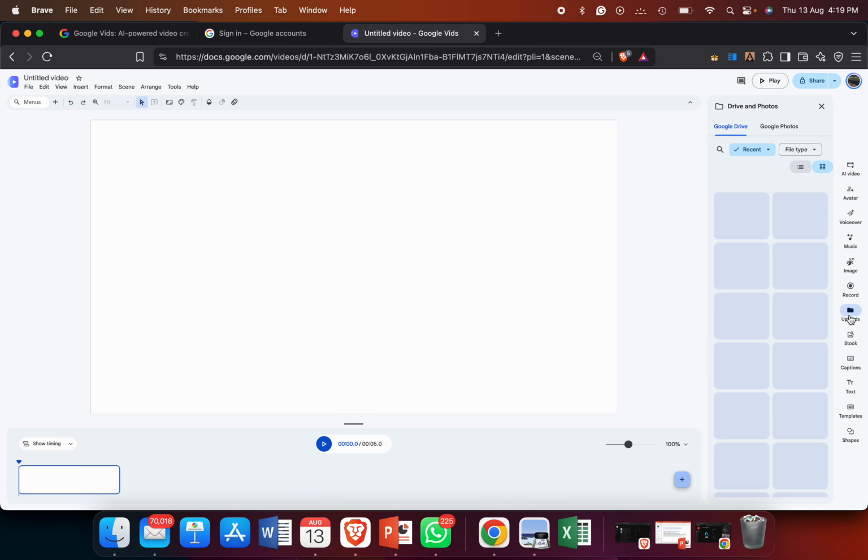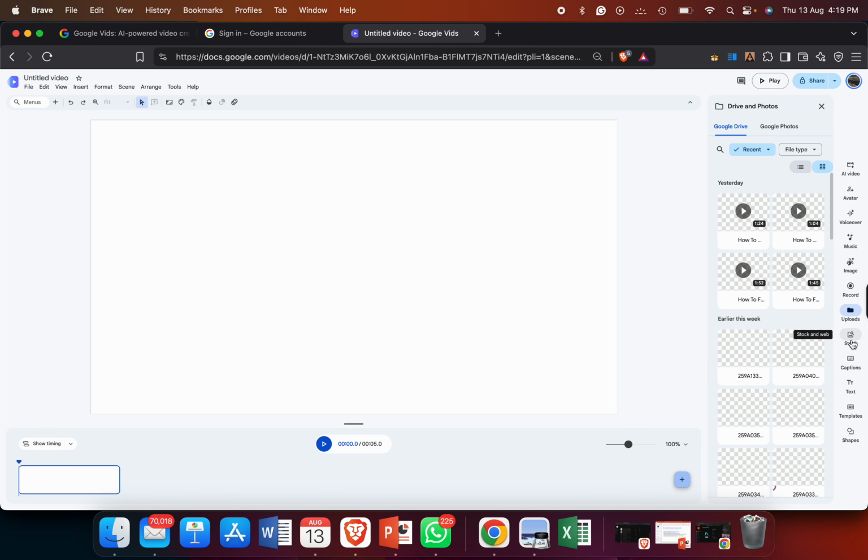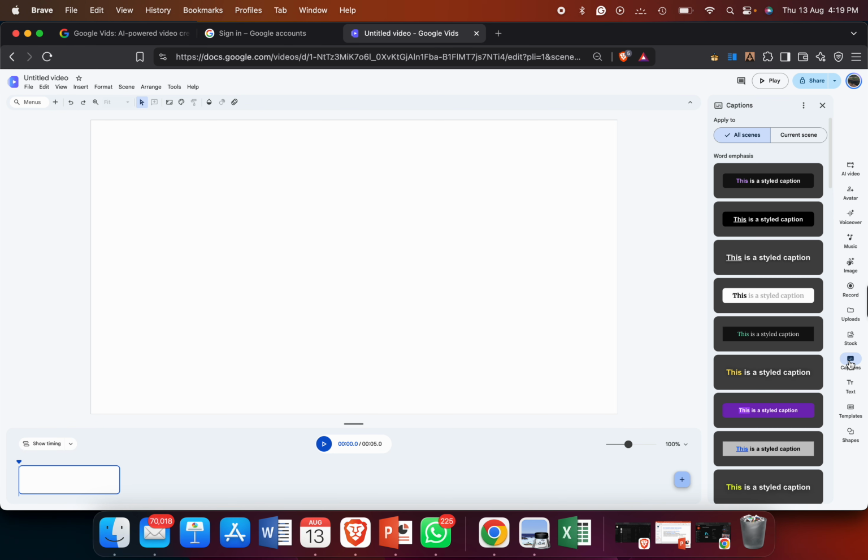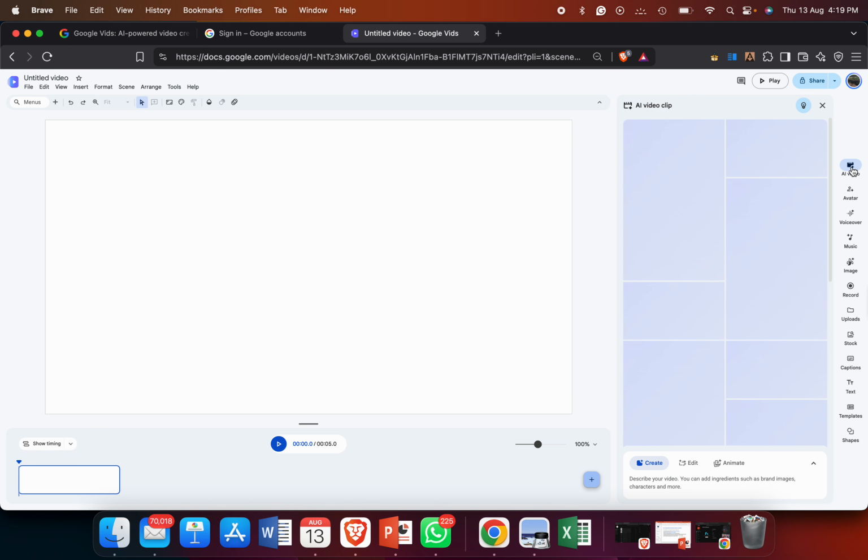Then if you want to put captions, you add the option of caption where you easily get the caption, then text, template, and shapes. Okay, so these are the things that you can try in AI videos.